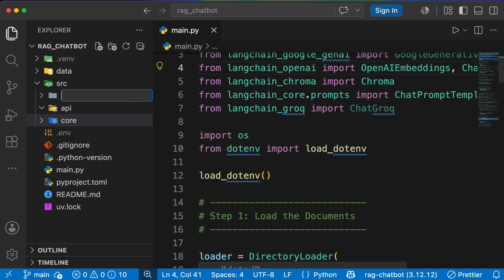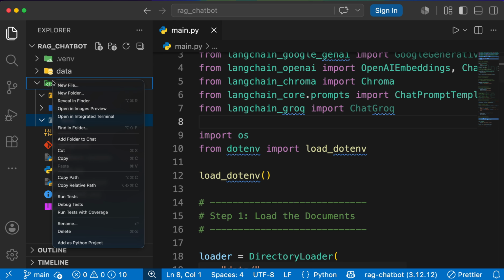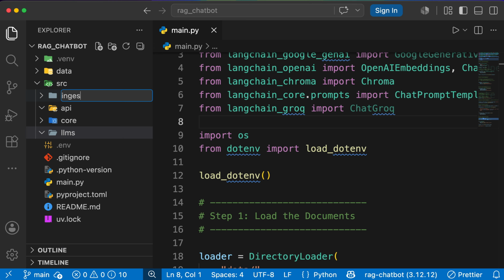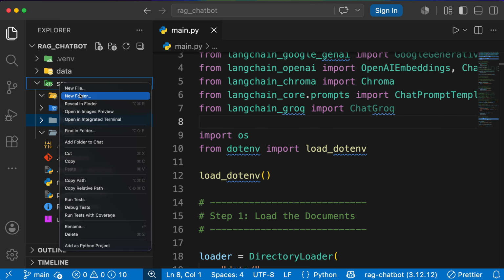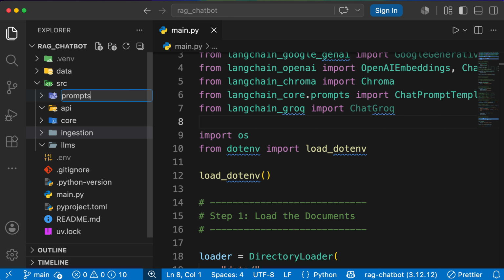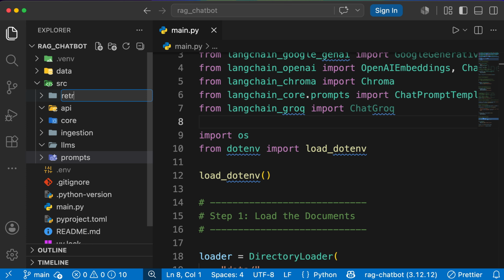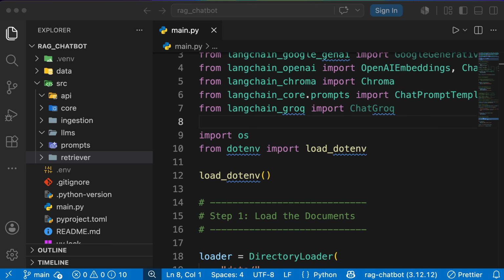Another folder, I'm going to name it LLMs. Inside it, I'm going to put the logic that's related to LLMs. And another folder called ingestion. Here we will put the embedding process and loading the documents. And another folder, I'm going to name it prompts to put the prompts inside it. And also don't forget the retriever folder. This will be our folder structure. And in the future, if we need to add more folders, we're going to create them.